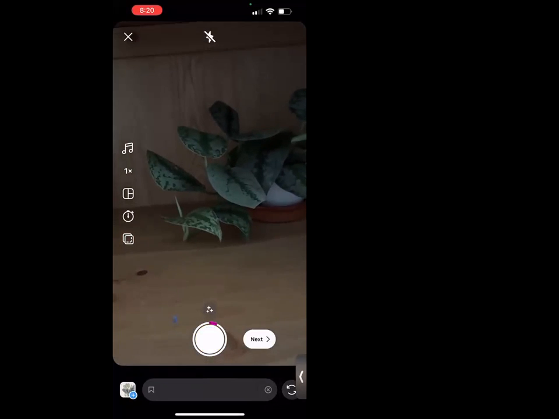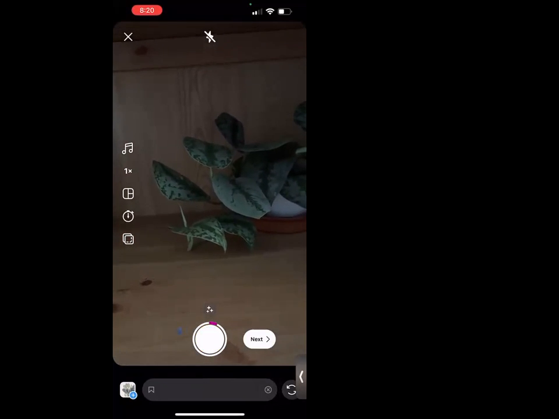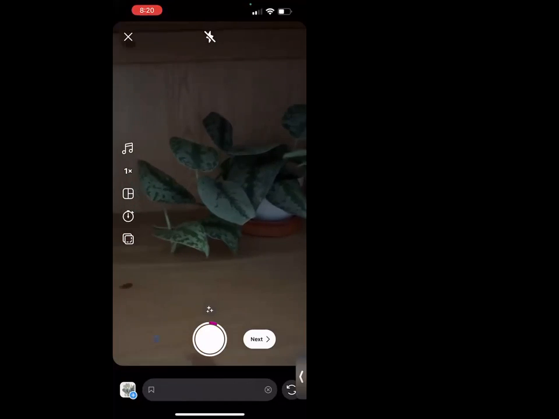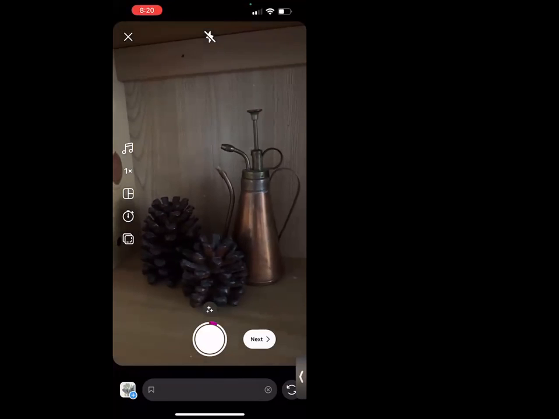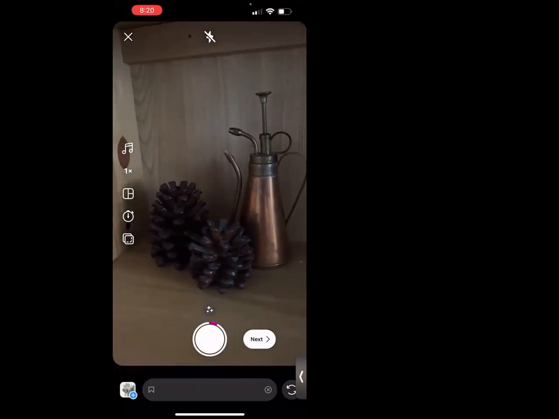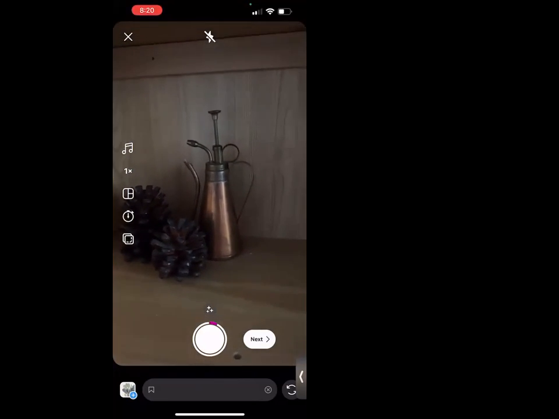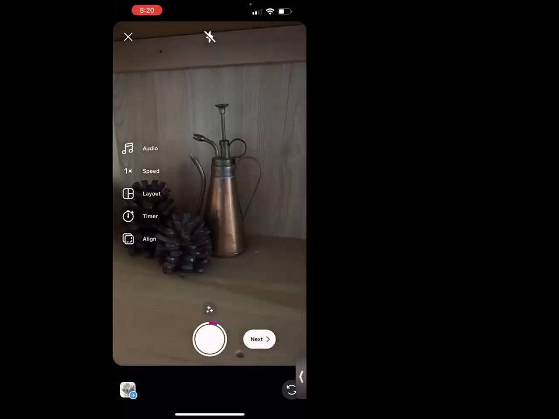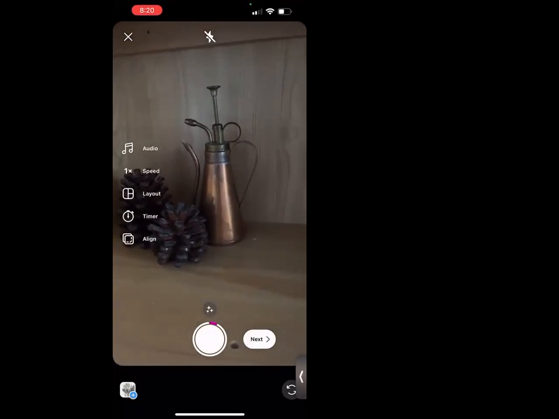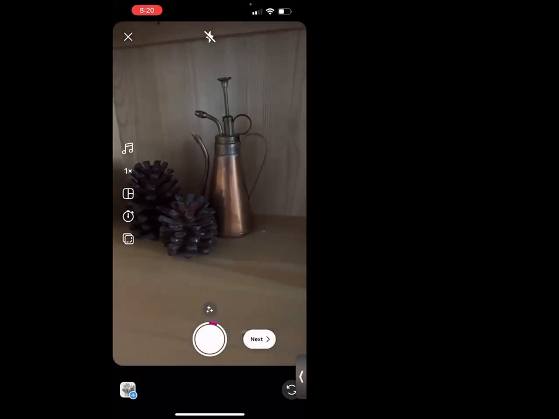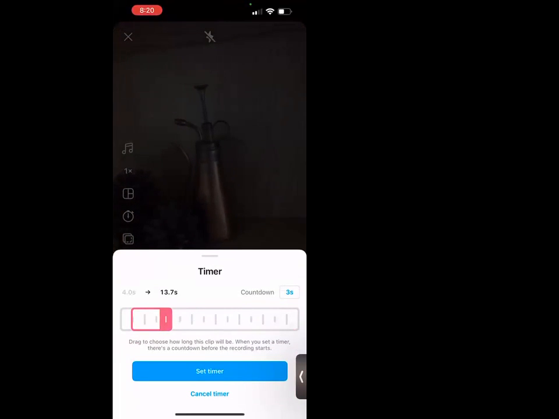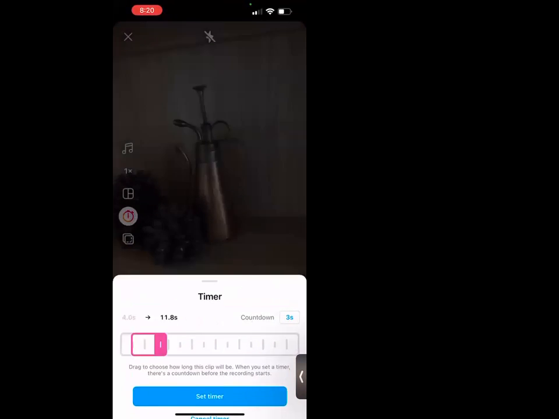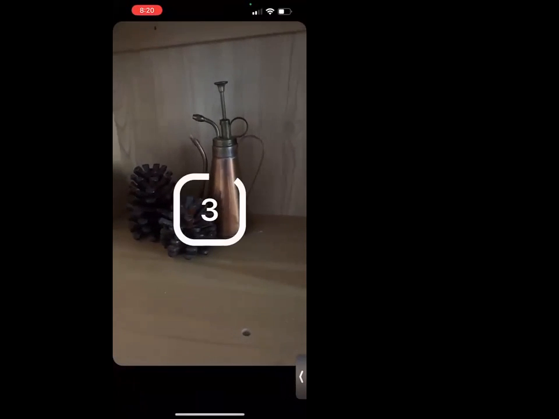So let's say, let's just fill in a little bit more of the video. So I'm going to take a picture of this here. Oh, it's not going. I think Zoom won't let me record and use the camera at the same time. So I'm going to set another timer here. Let it do it automatically.